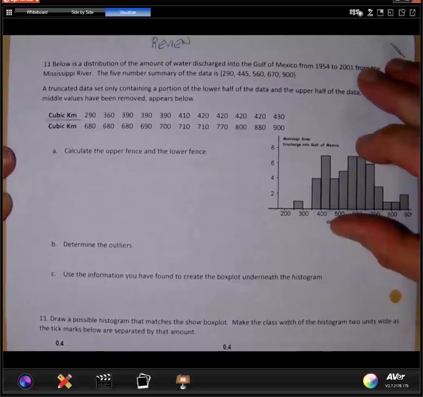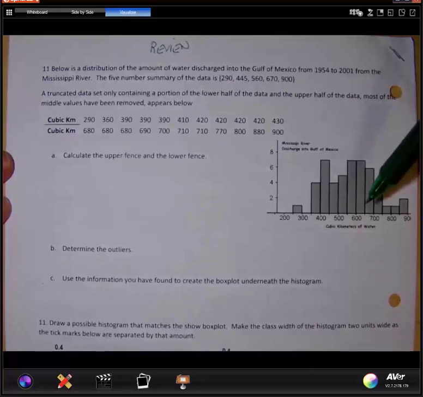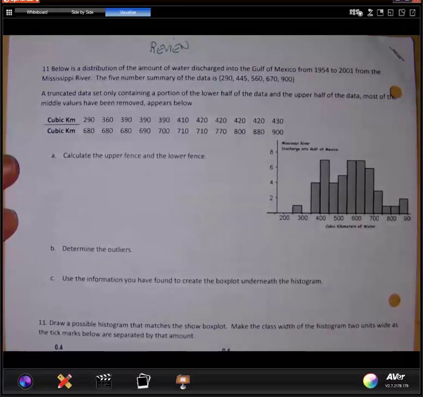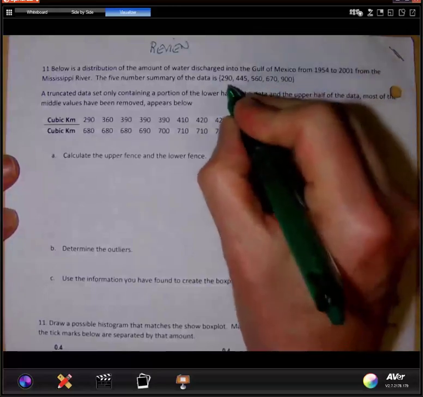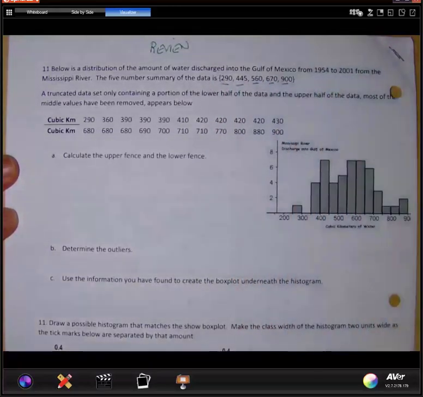Let's do a quick review. First, we're going to look at this question here and create a box plot. Below is a distribution of the amount of water discharged to the Gulf of Mexico from 1954 to 2001 from the Mississippi River. The 5-number summary of data is as follows: 290, 444, 560. So again, this is in order.